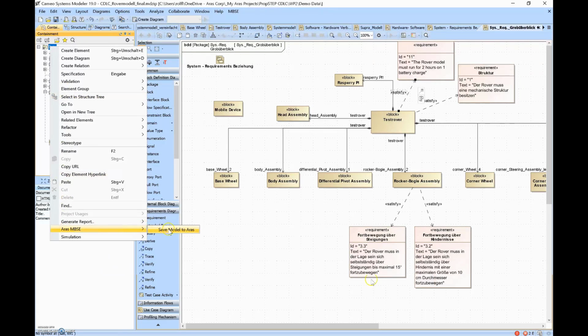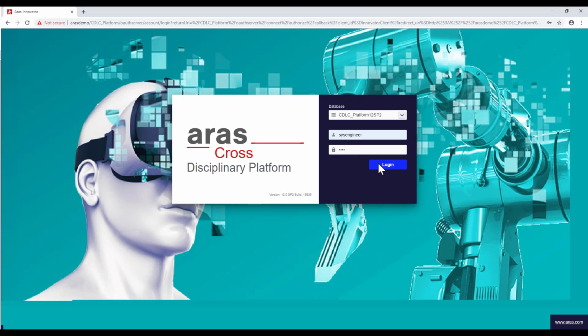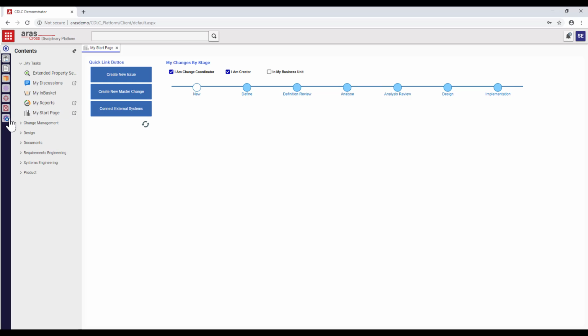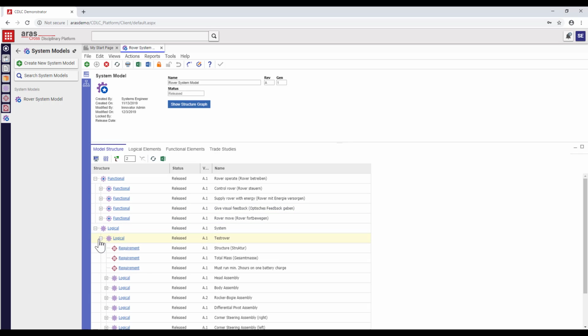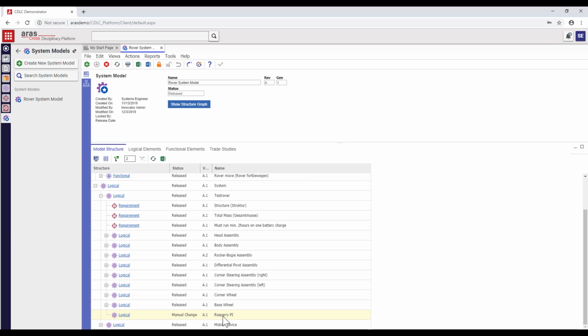Now, the updates are checked into Aras. Logging into the platform, we can see that the data we just added in Cameo is available here. Here's the new requirement, and here's the Raspberry Pi part.